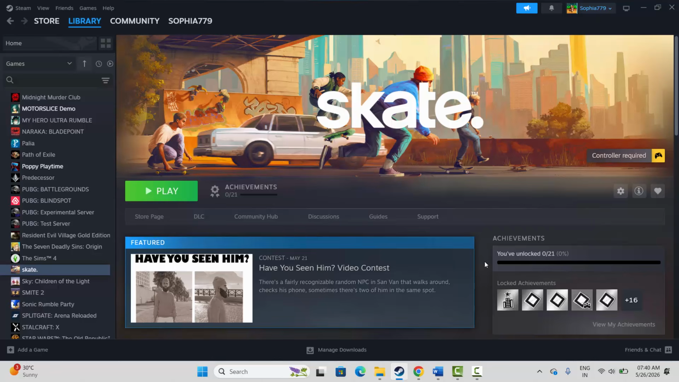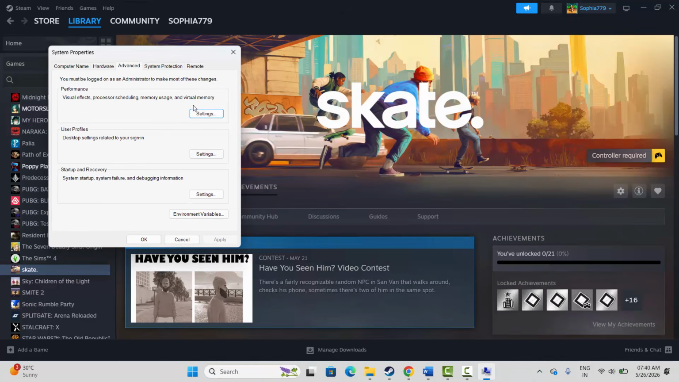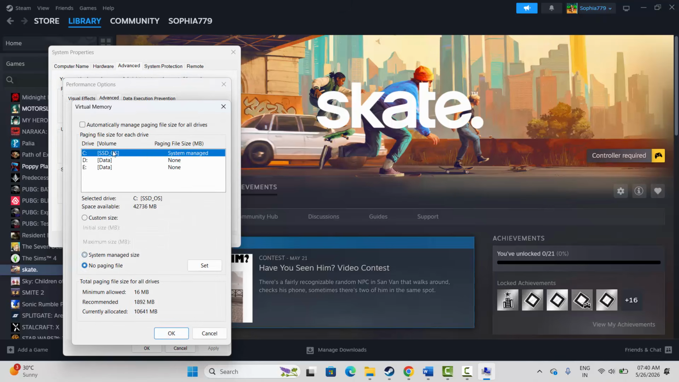Next method is to change virtual memory settings. For that, go to the search option, search for view advanced system settings, click on settings, click on advanced, click on change. Select the drive where your game has been installed. After that, select custom size. In the initial size, you have to type 12288, and in the maximum size, you have to type 24576. Now click on set and then click on OK. Finally, launch the game and check.